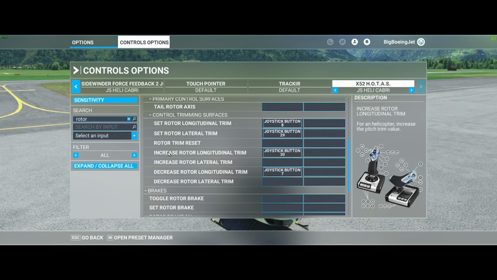So we have increase rotor longitudinal trim, which, if I'm not mistaken, should be... let me check. Okay, so it should be trim backwards. It's a little bit confusing because it increases and decreases and not forward backwards. So the increase of the longitudinal trim is basically backwards, if you want to trim the helicopter backwards. Again, set it to whatever button you want, really. Decrease is basically trim the helicopter forward.